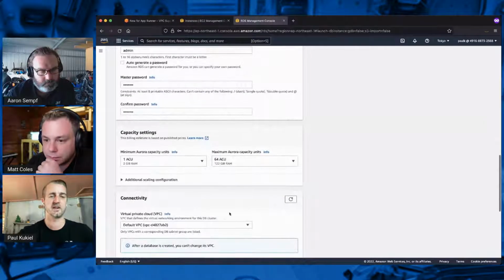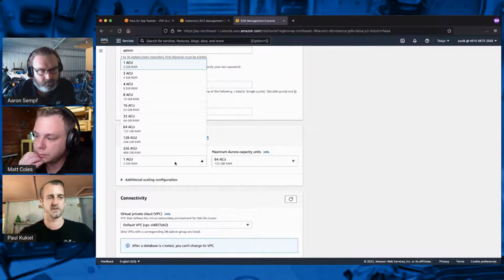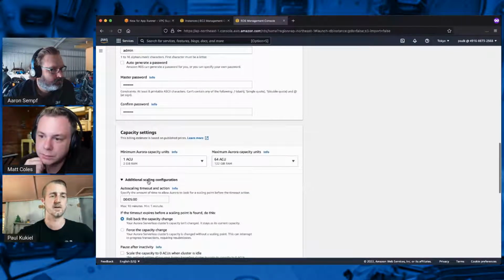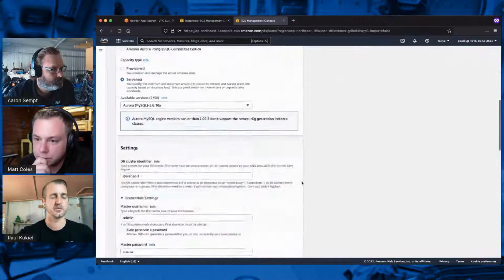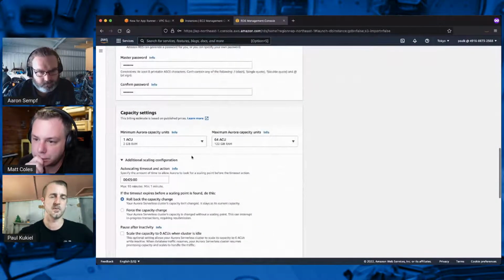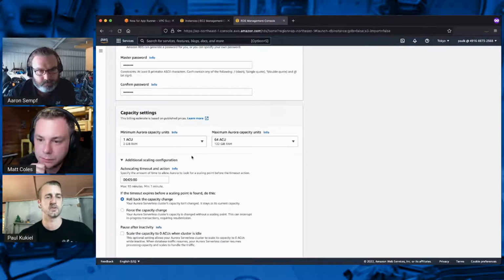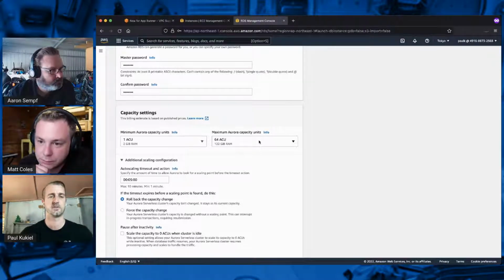So for our capacity setting, we can see that even though it's serverless, it has the ability to scale up and down in that environment. Let me just make sure I've done serverless there. So there's the minimum Aurora capacity units and the maximum size, and you can see that it will go ahead and scale. You can configure those changes around your auto scaling, so the amount of time that Aurora should look for a scaling point before it works out whether it should fail, time out, or force a capacity change between those different sizings of the backend Aurora capacity.